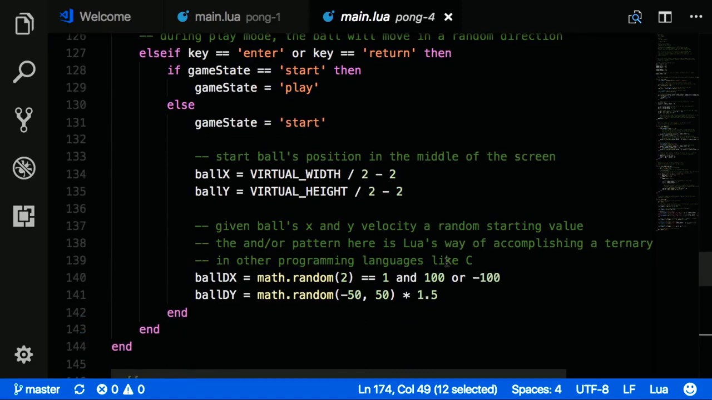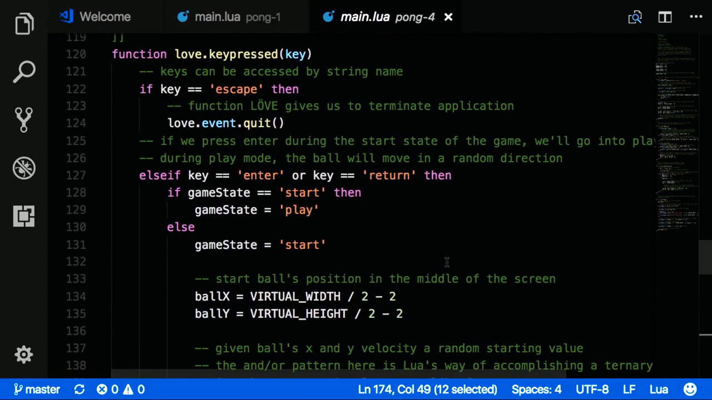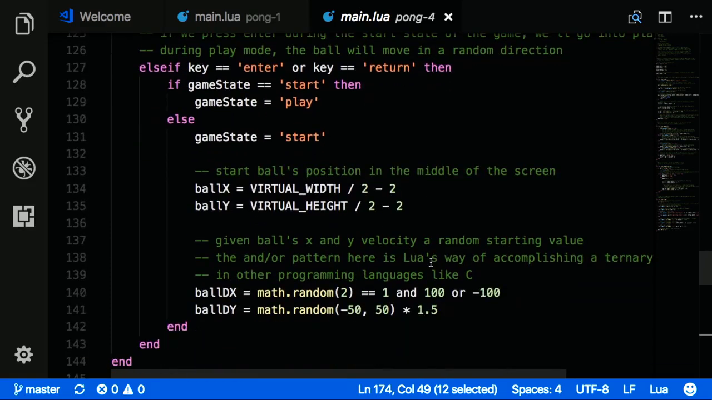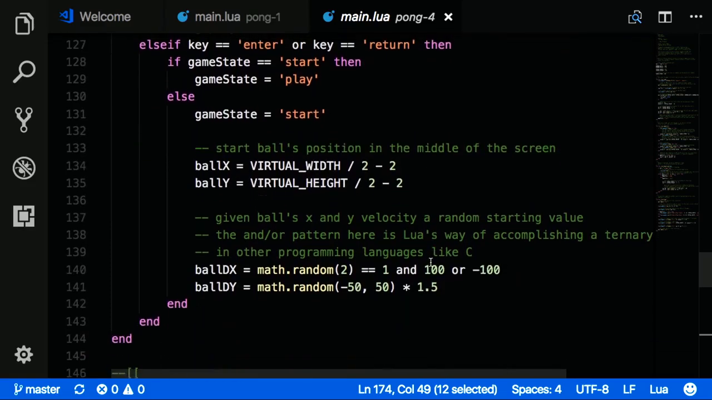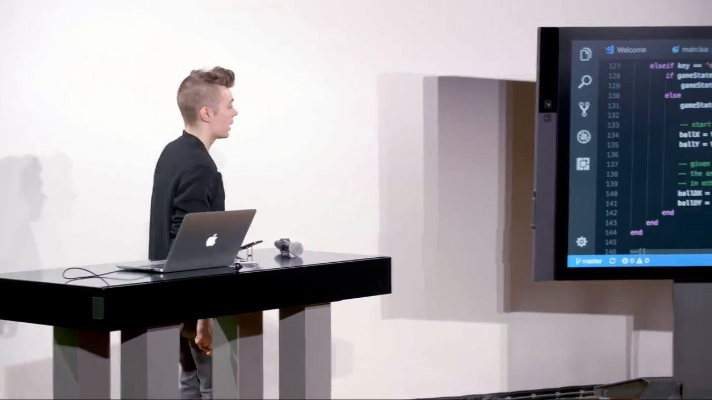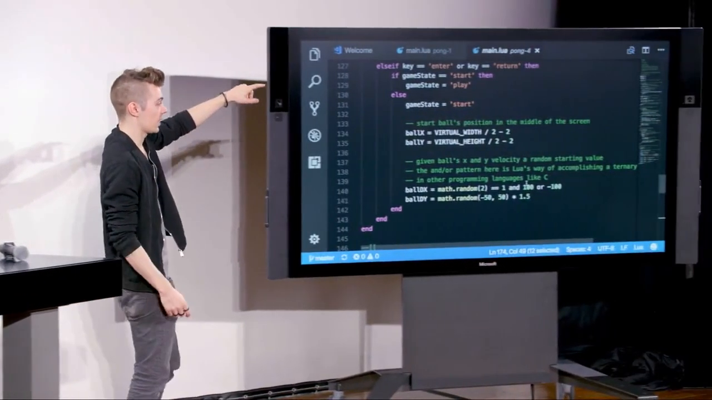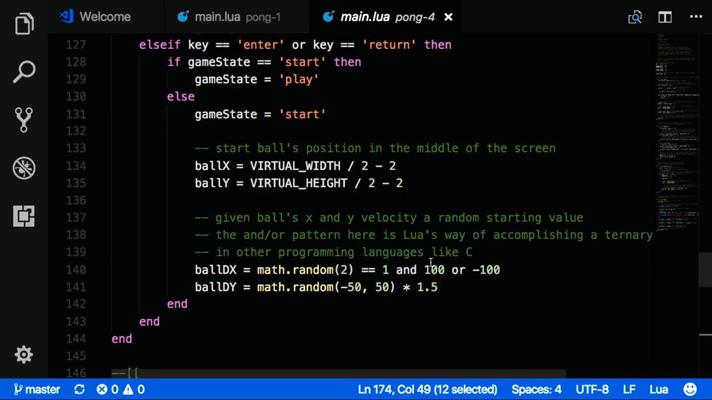But if we go back up to line 127, now we're in the love.keyPressed function, so we're starting at line 120. Before, we just had the if key equals escape, then love.event.quit. But now on line 127, we're going to check to see if the key is equal to enter or return, and then we're going to use that as our way of just testing state changes. So we're going to say if the game state is equal to start, once you press enter, game state should be equal to play. Otherwise, set it back to start.